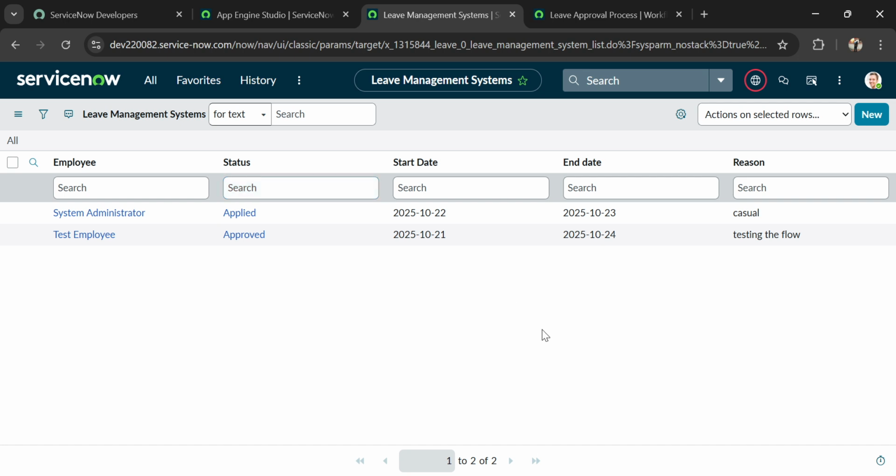But we were able to achieve the end-to-end flow with the leave management system, where the employee has applied for leave, the approval process automatically went to the manager, the manager got the approval record and approved the record, and the leave status became approved. So that's all for today and for this session. Thank you, everyone.